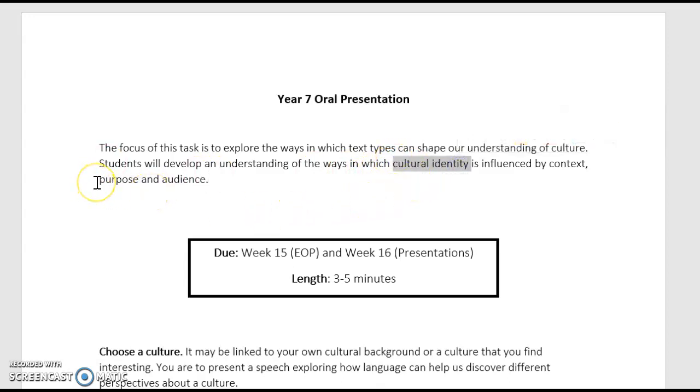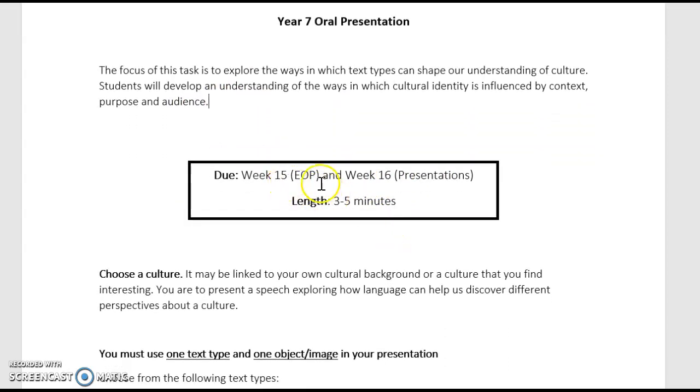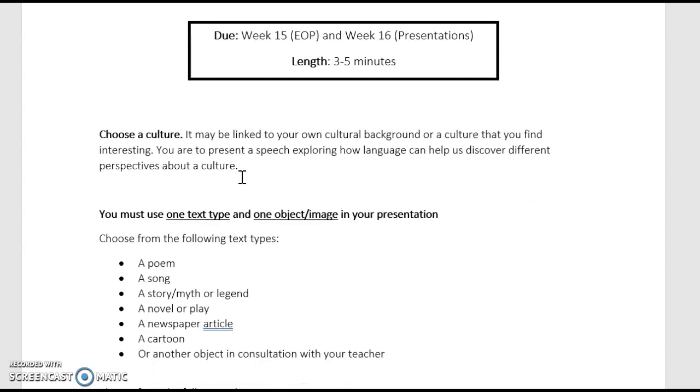and what is the message or the purpose of these text types, and who are they trying to target themselves towards, their audience. I've already touched on this: it will be handed in week 16. I'd like to see a bit of an update of where you're at in week 15, so that's another couple of weeks away. I'm just going to go through the steps of the task.